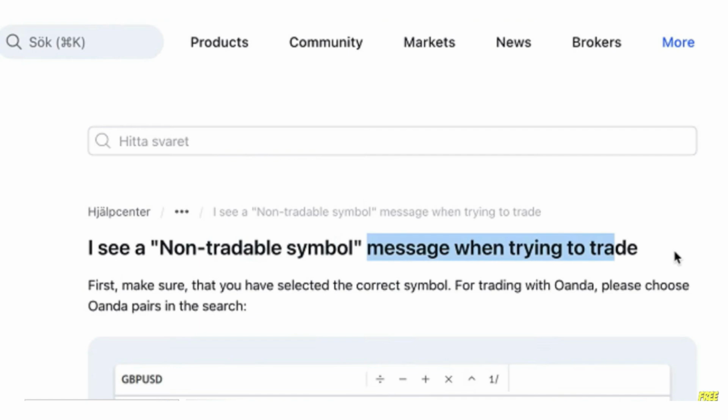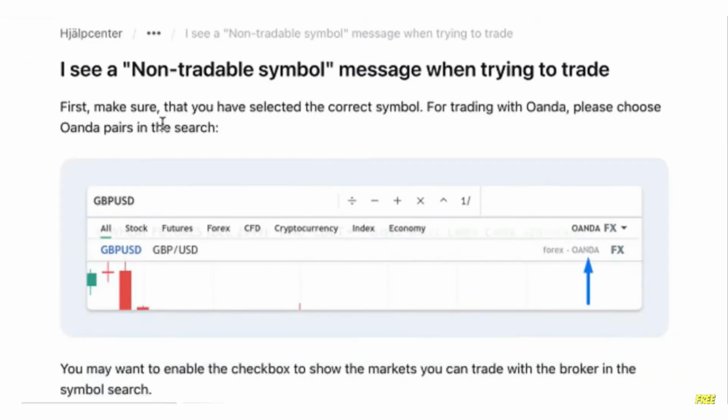For OANDA users, it's essential to choose the correct pairs by using the order-specific symbols in the search function in the symbol search. You may see options for different markets and pairs. Make sure to select those associated with OANDA. Additionally, enabling the option to show only tradable markets can help you filter out non-tradable symbols.